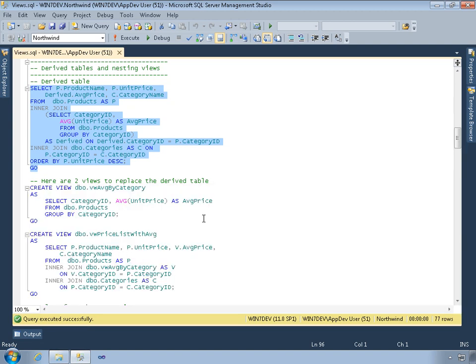Okay, so I'll close the results window, and here are a couple of views that replace that derived table, or replace that select statement. And the first one replaces the derived table. So it's extracting the logic that calculates the average price out into its own view. And then it's going to use that view within another view, and there's that nested view right there, in order to essentially encapsulate all of the logic from the select statement outside of the derived table. So again, breaking down the logic into its component parts.